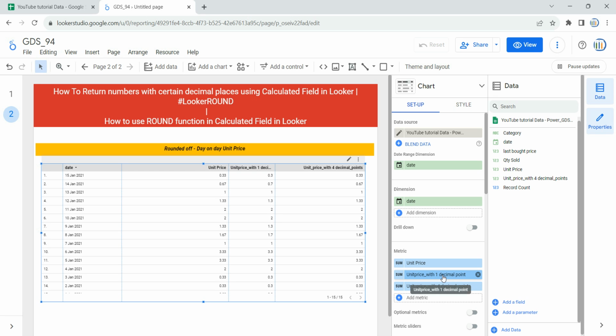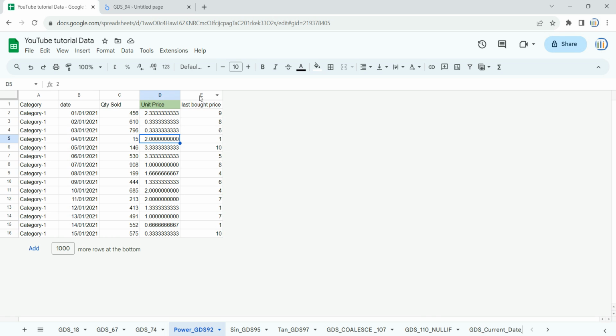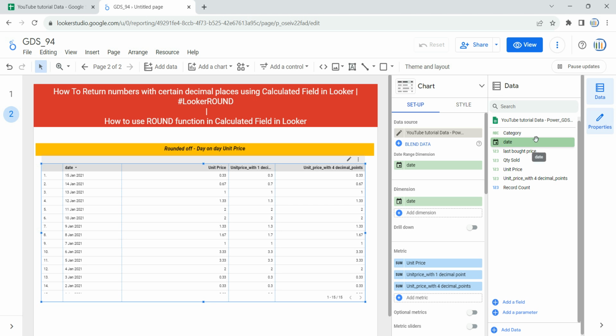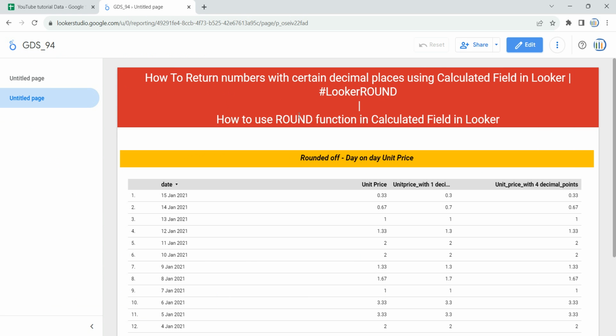You can say it is a calculated field for this table only. But this unit price with 4 decimal points is an actual calculated field with the data. Your raw data will not get changed over here, but when the data is refreshed, Looker will add an additional column for you named unit price with 4 decimal points, where the formula round will be implemented. So this is how you can use the round function with the calculated field to return a certain number of decimal places in your result set.